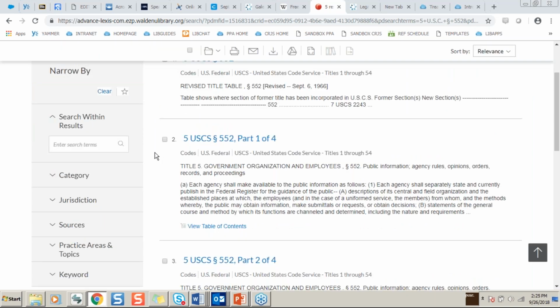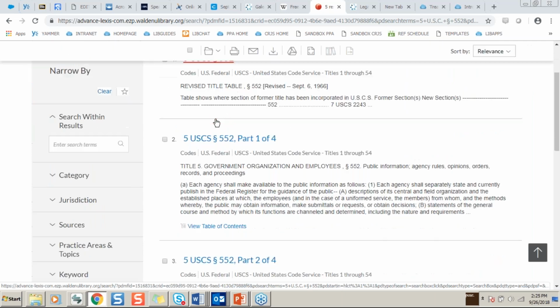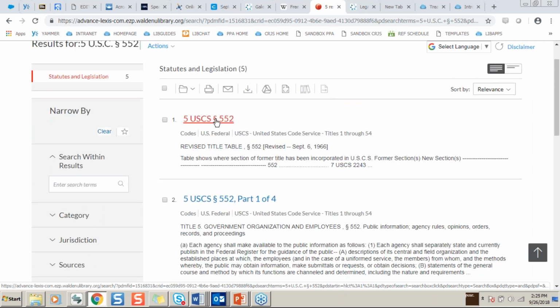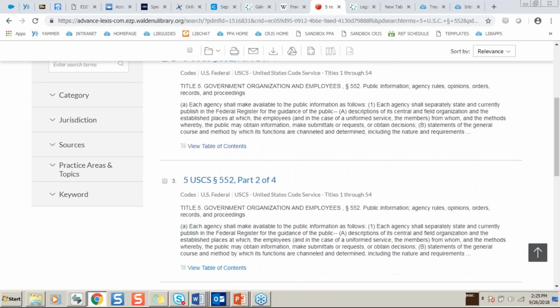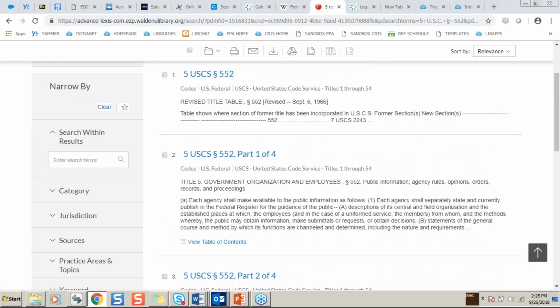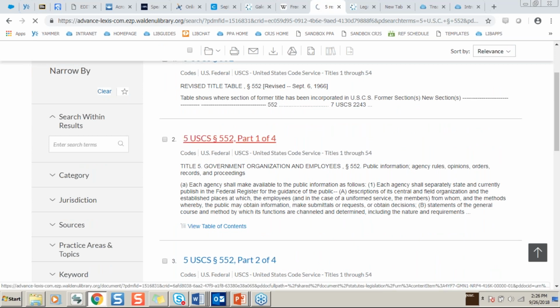And for whatever reason, I'm not quite sure why it does this, but this first result is just kind of a summary. It's not the actual text of the policy itself. You can see if you go down to result number 2, it starts saying part 1 of 4 and then part 2 of 4. So this is where we'll actually get into the official document. I'm going to click on the title here, which is hyperlink, to go into the document.